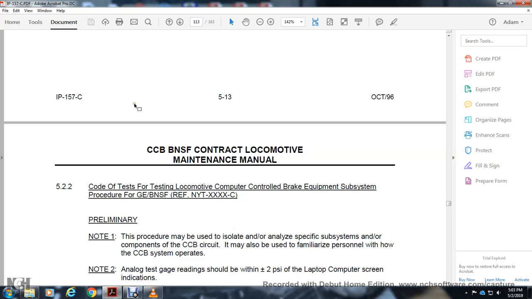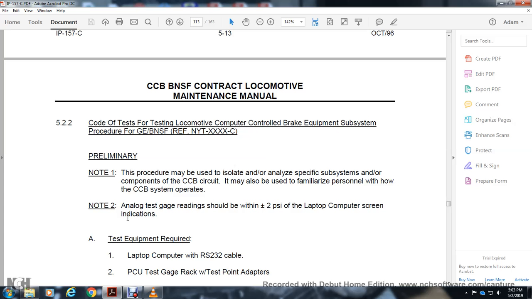Alright, code of the testing of computer control brake air equipment subsystem procedure of the GE BNSF. The procedure that you may use to isolate and analyze the specific subsystems and or components of the computer control braking circuit. This may also be used to familiarize personnel with how the computer control braking system operates. Analog test gauge reading should be within 2 psi of the laptop computer screen indication testing.